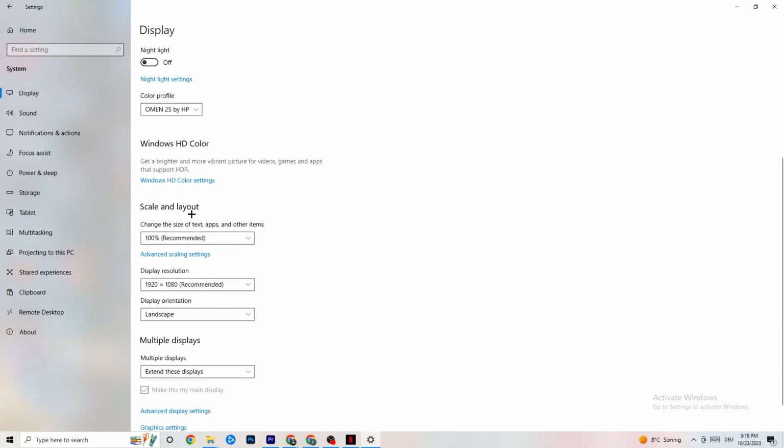You're going to go down to scale and layout, where I want you to change the size of text, tabs and other items to 100% as recommended if it is something else. Afterwards, go to display resolution, where I want you to keep it on the resolution which your game has. So for example, if your game has 1720 by 1080, I want you to change this also to 1720 by 1080. And afterwards, you can basically go to storage.